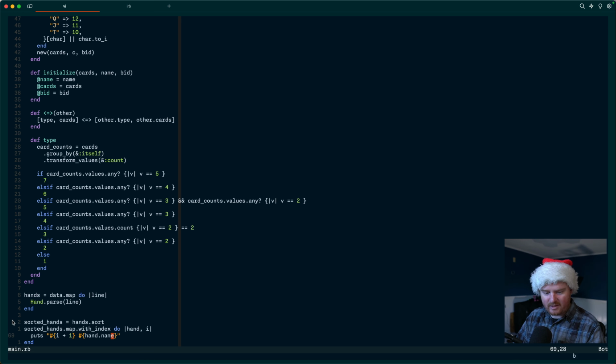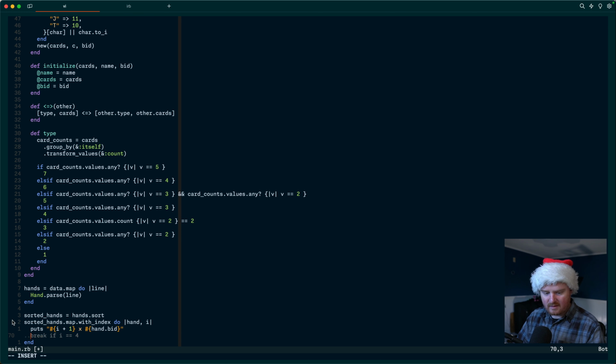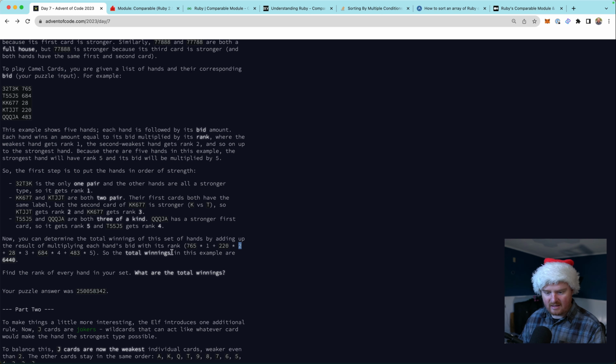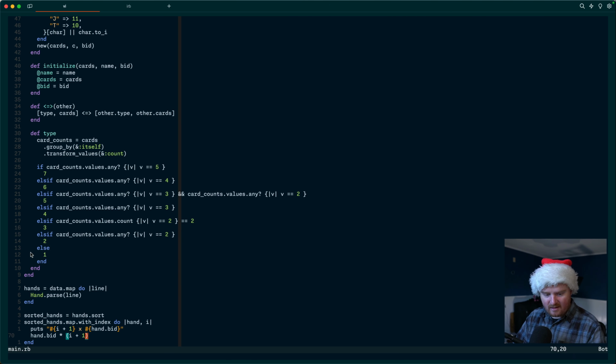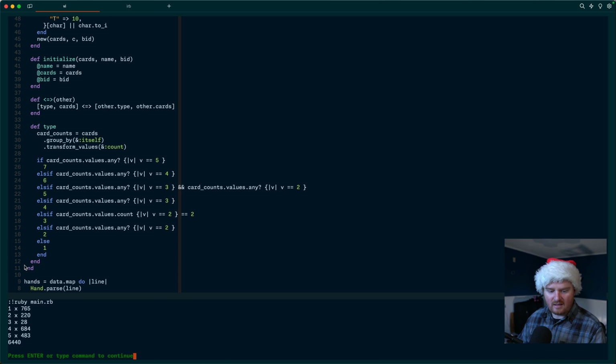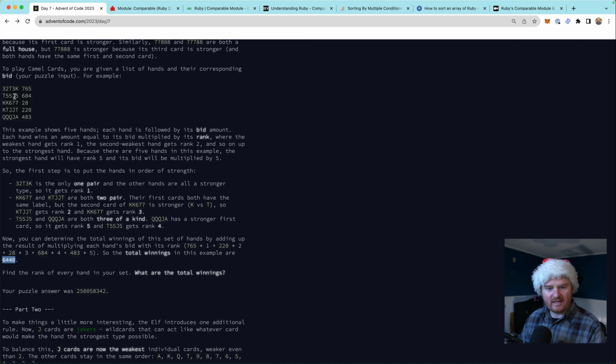So now we want to do i plus 1 times the bid, and we should get back hand.bid times i plus 1. So let's see. Okay, so 1, 2, 3, 4, 5: 1 times that, 2 times that, 3 times that. And in our example, that's what it looks like. Okay, and now let's just grab the result and print result.sum. And now we get 6440, which is the example total winnings for the example five cards.